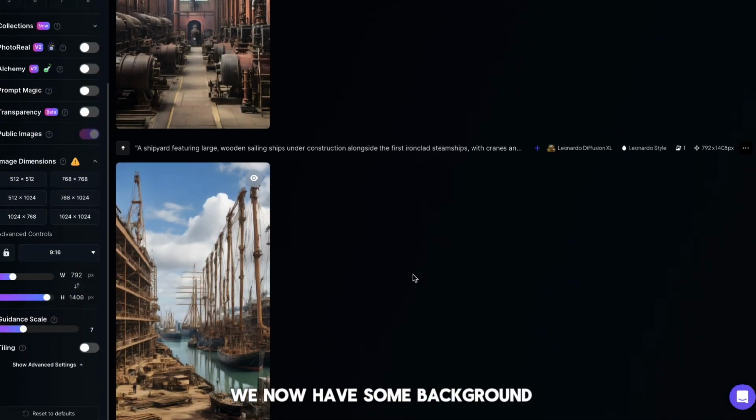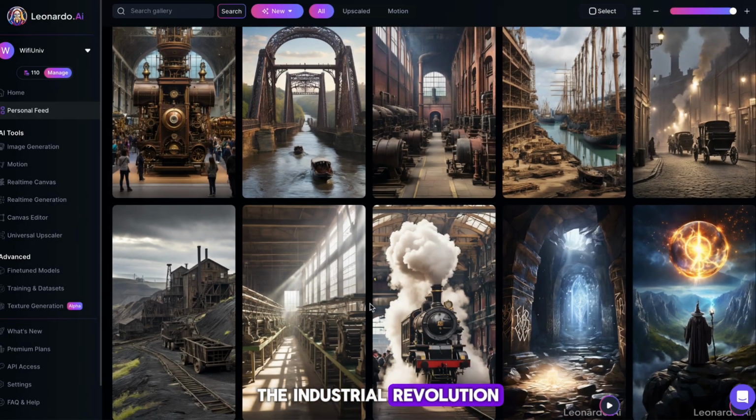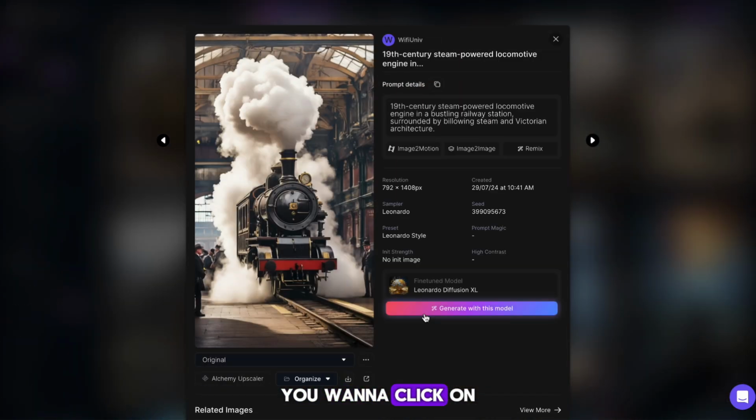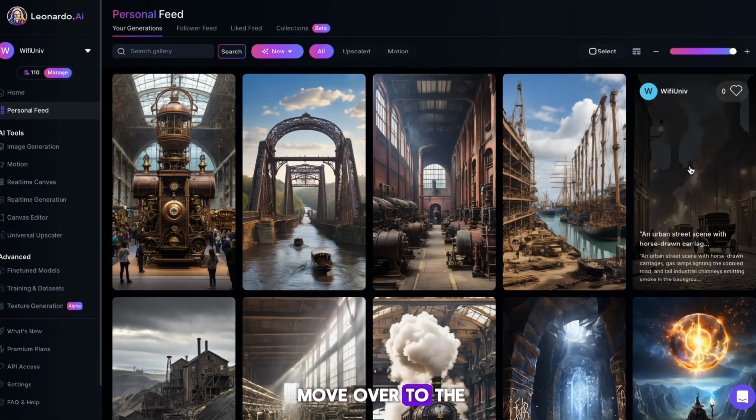As you can see, we now have some background images that relate heavily to the Industrial Revolution, and I think these look really good. If you're happy with them, you want to click on an image and hit this button to download it. You want to download all your images so that we can move over to the next step.